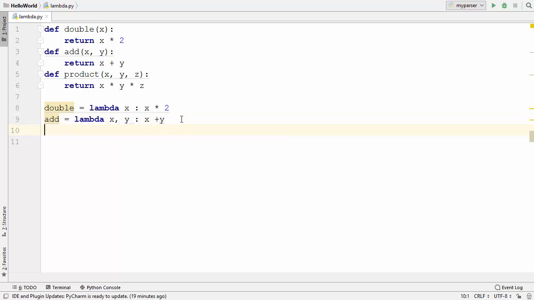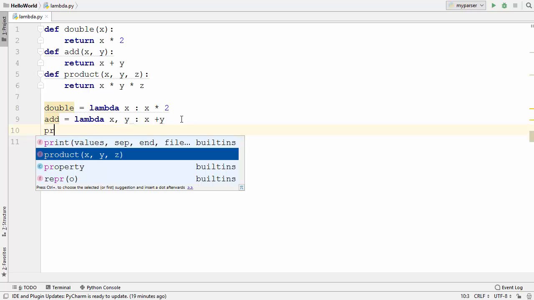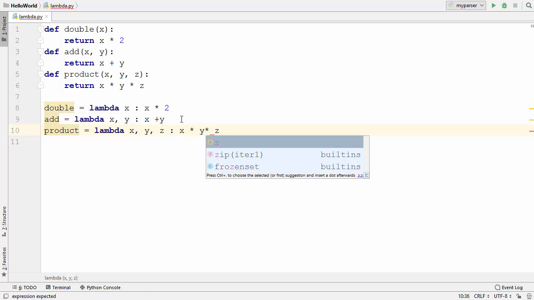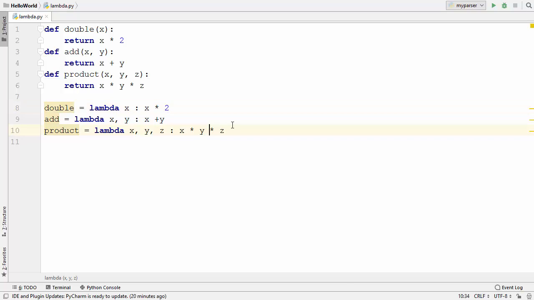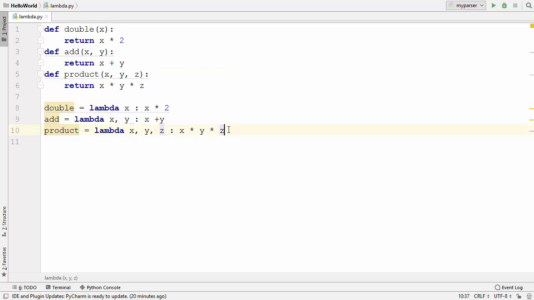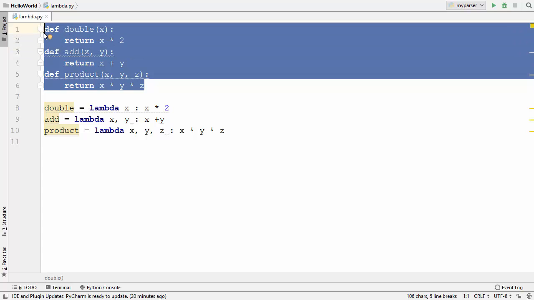Now the third function we want to write is the product function. I will declare a variable product, and this time I provide three arguments using the comma separator, and after the colon I provide the multiplication of these three values, which is x multiplied by y multiplied by z. So all these three normal functions are equivalent to these Lambda functions. I'm going to comment these three functions out by pressing Ctrl and /.